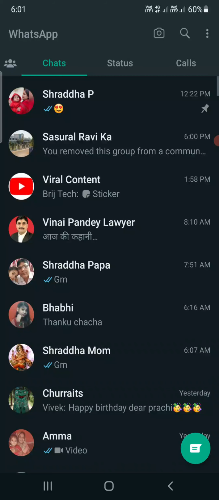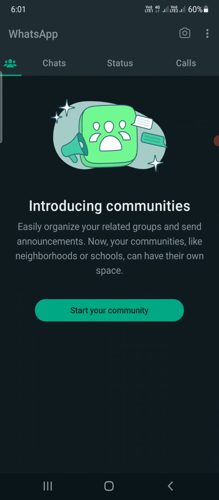So open up WhatsApp here on Android, iPhone or iPad. Now at the top you are seeing four options: chats, status, calls, and this option. Okay, that is for communities. If you are unable to see that option, that means you need to update the app.